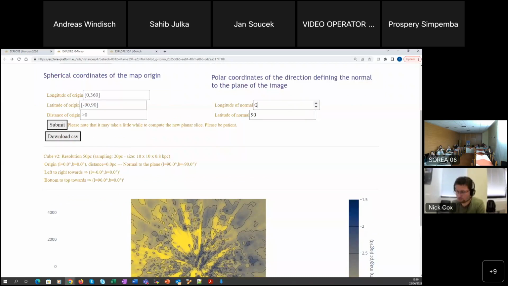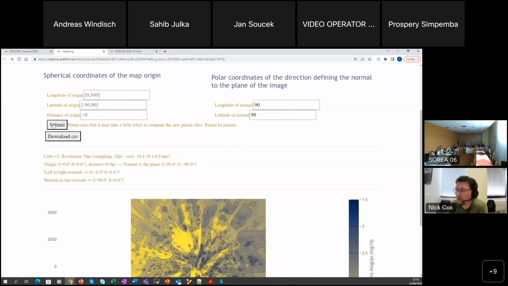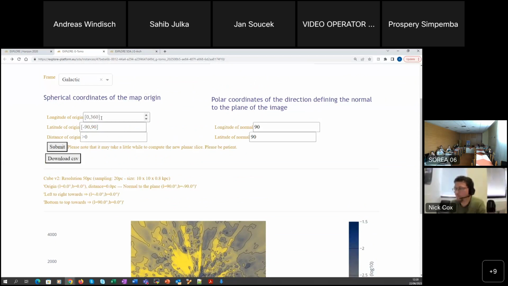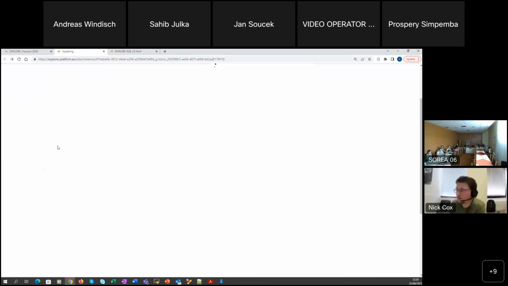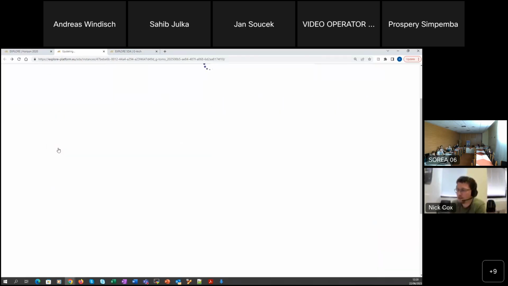Up, now I'm doing something wrong. Up, well, there you go, not working in live demo as I intended. Anyway, I need to fill in these numbers, that's it. You can get different slices and hopefully I made the right choice. No, made the wrong choice. So now I'm trying to go in a perpendicular view of the galaxy.